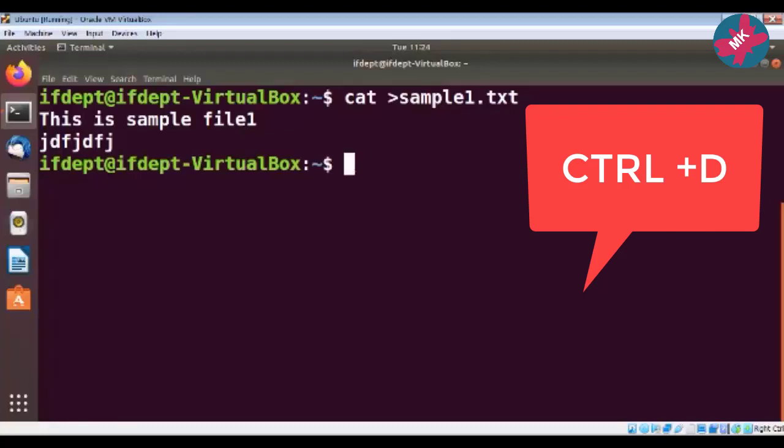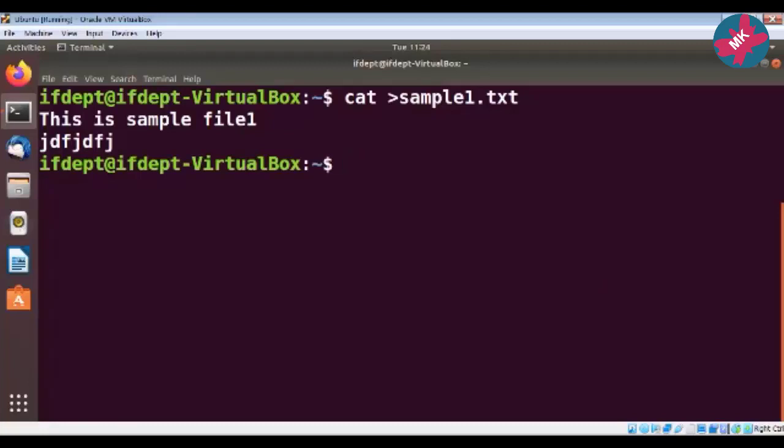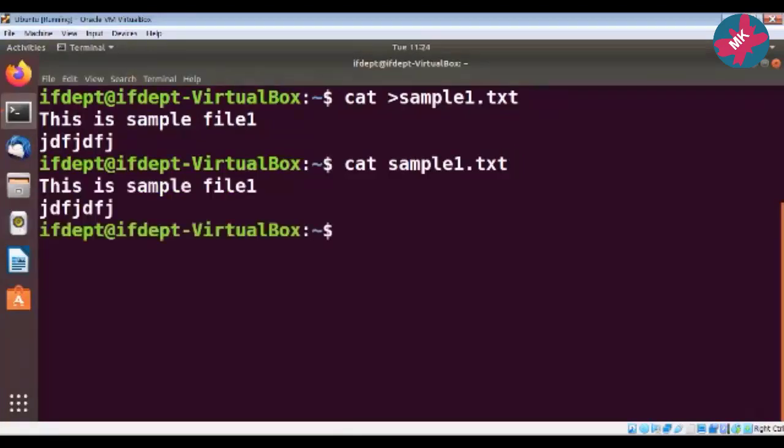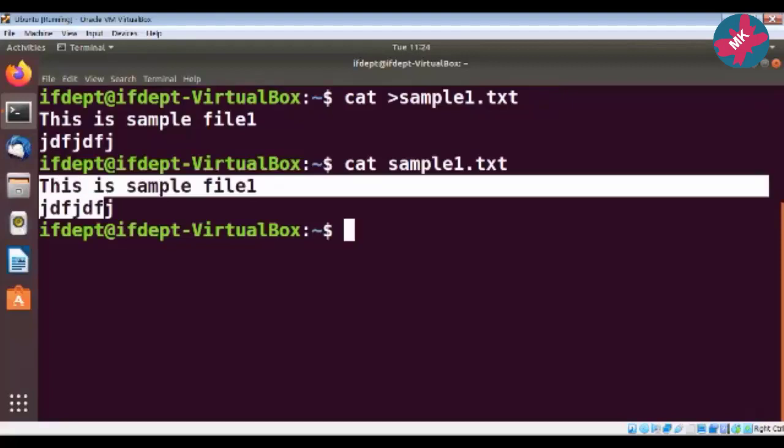So whether this particular file is created or not, again I will use the cat command, space sample1.txt. See the difference. When I was creating the file, I was using this less than symbol. Here I am not using this symbol because here I am seeing the content of the file. So after pressing enter, the content of sample file 1 is displayed. So this is how you can create a file and you can see the contents of the file.